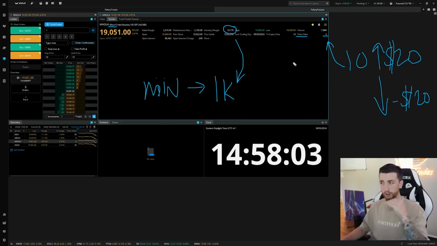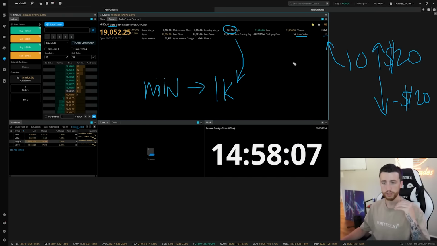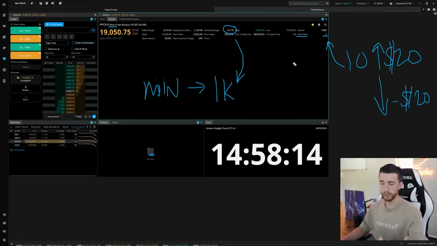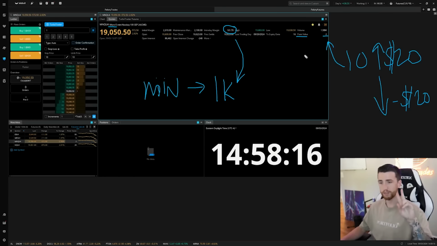So whatever you're looking to trade in terms of MNQ, you'll multiply it by 2. So if you have a stop of $10, you're risking $20. If your target is 50 points away, you're going to make $100, right? So the point value is 2. That means for every $1 it moves, you make or lose $2.